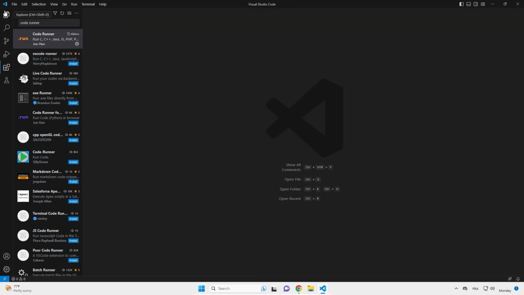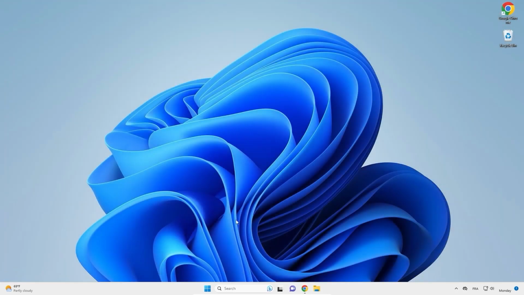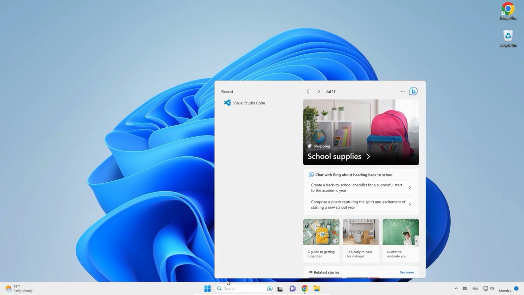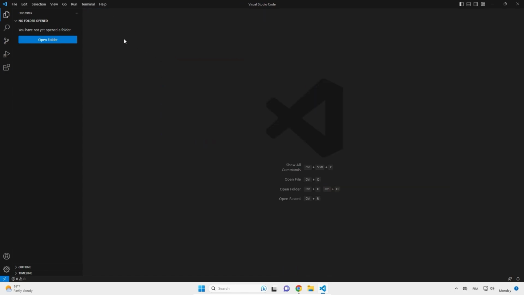I recommend closing and reopening VS Code to ensure all extensions load correctly. Do this just once after installing the extensions. Now, let's test a Python code to see if everything works correctly. So we can create a new Python file by going to the top left. Let's click on New File and select Python file.